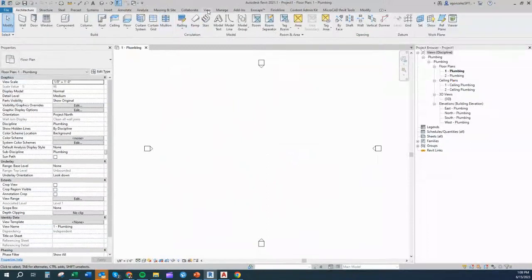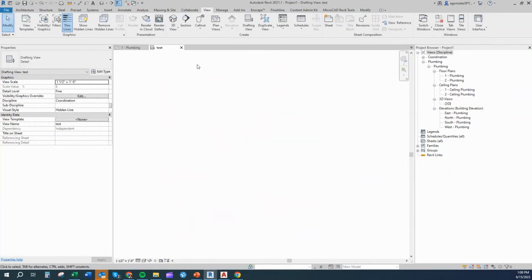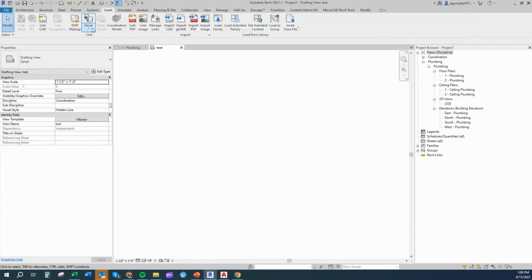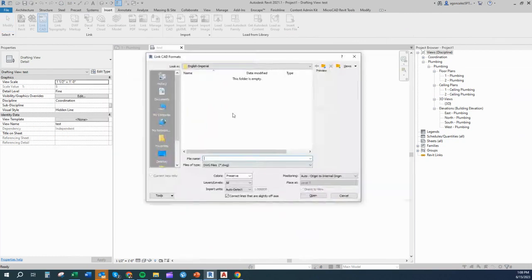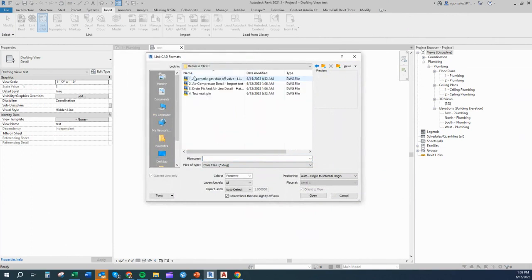Yep. So I'm going to create a new drafting view and give it a name. And I'm going to use this temporary solution here in the Insert tab. I'm going to link my CAD. I'm going to bring that detail I have for testing. I really like to bring the details in black and white. The positioning doesn't really matter, so I will keep the origin to internal origin.